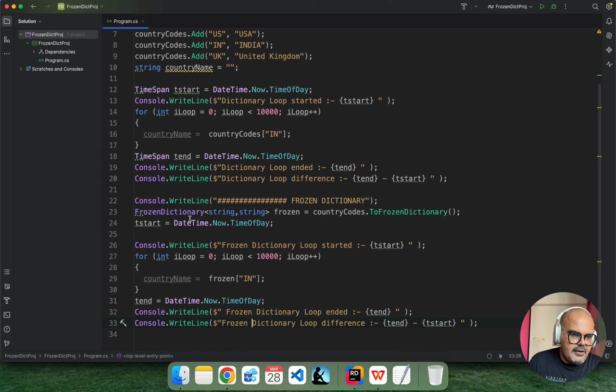Okay, so what I have done over here, I have created a frozen dictionary from the dictionary itself. Dictionary has dictionary.ToFrozenDictionary, which creates the frozen dictionary. We are looping through the frozen dictionary, and this is the start loop and the end loop, and we will come to know what is the difference. So now let's compare this loop and this loop in the console.WriteLine, and we'll come to know the performance difference between dictionary and frozen dictionary.